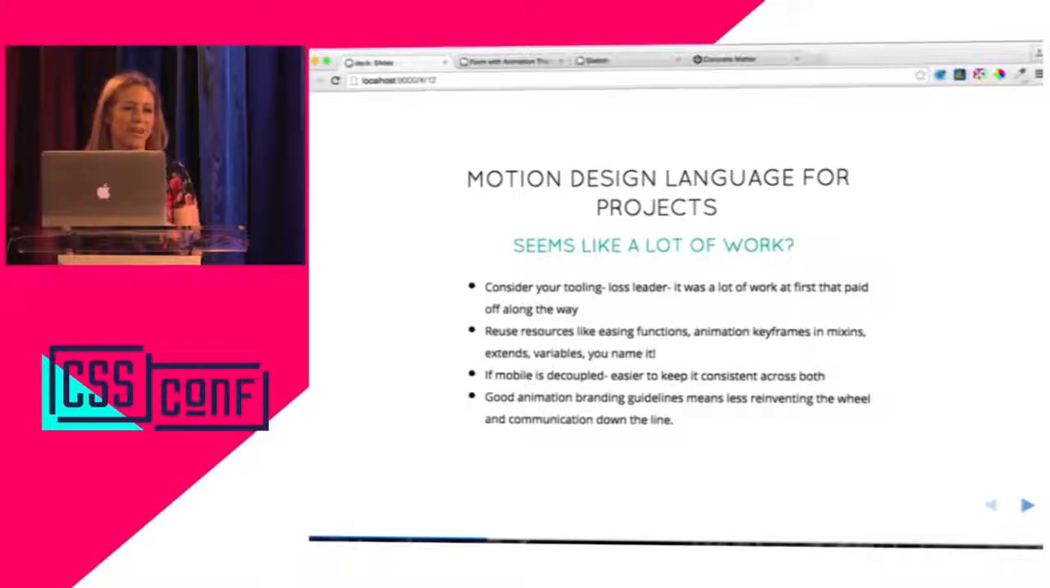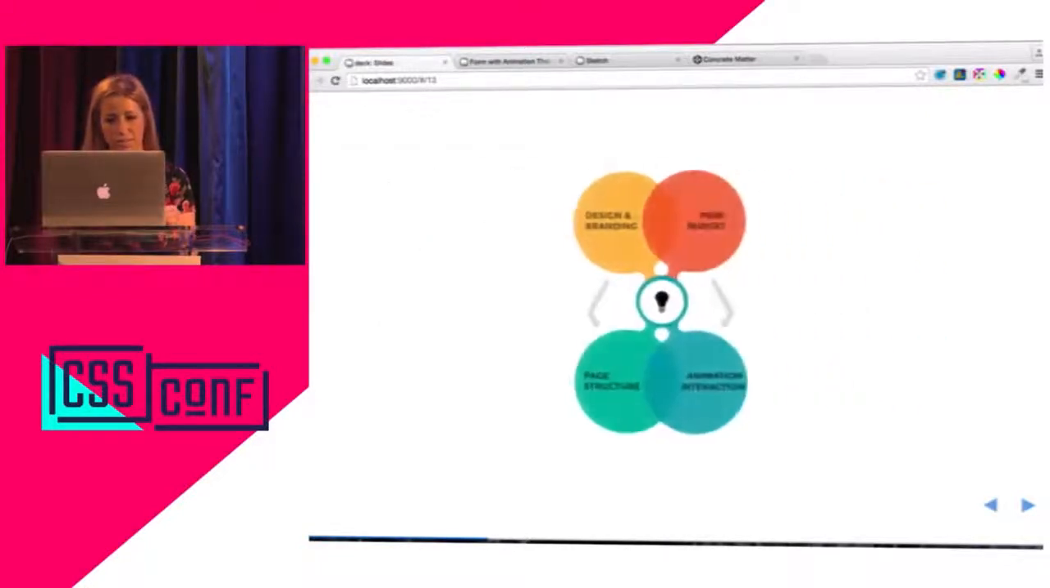And we all don't want to talk to each other all day long about everything we're making. If you have good animation branding guidelines, you don't have to have a big meeting every time you implement something, or ask why this is doing this thing. It saves that time in your company also.